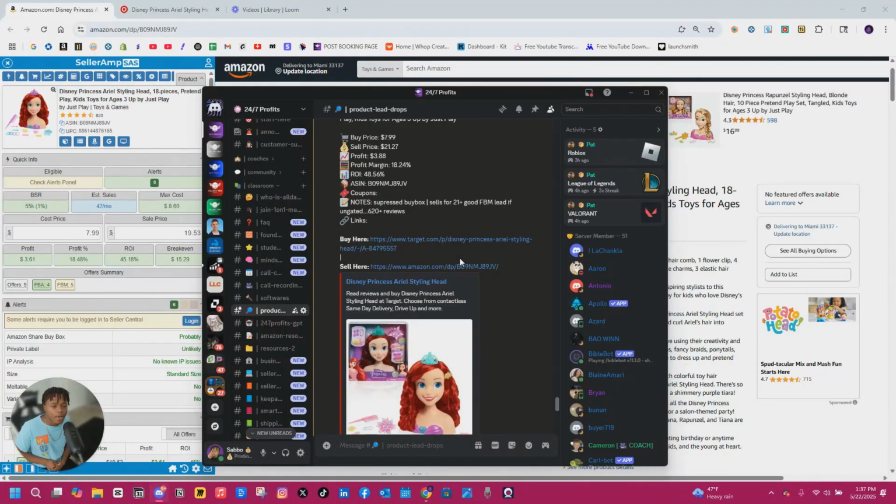All right, guys, now that you have your SellerAMP fully set up, you have your Google Sheets integration set up, you basically have everything you need on the SellerAMP side to actually get started finding products and just running your Amazon business with it. So one method that I recommend you guys use if you want to start finding products profitably to sell on Amazon is the free Discord right here.